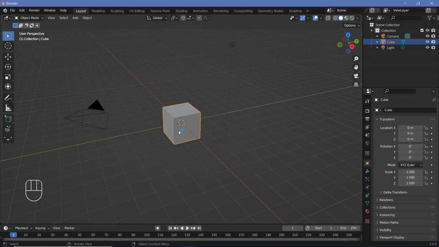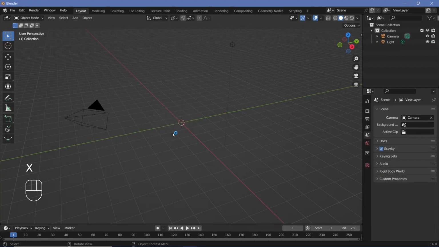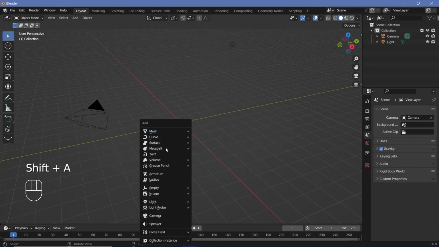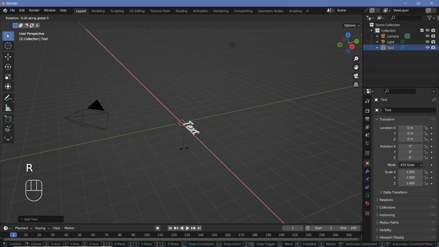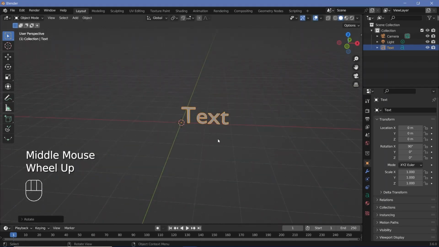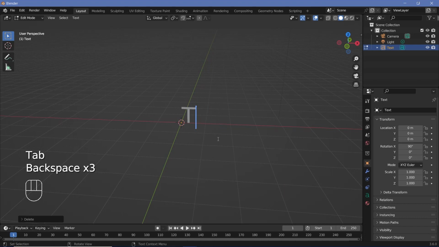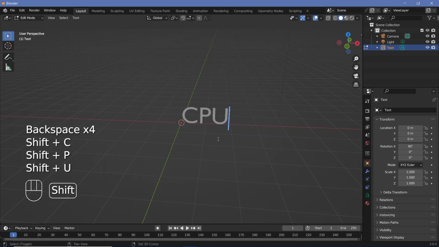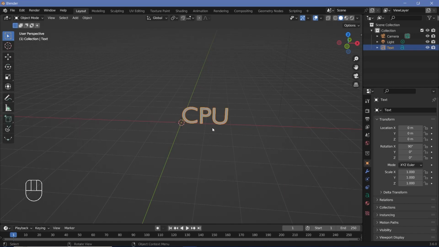In our default scene, we're going to tap X to delete the default cube and add in a text object. So we'll press Shift A, search for text, and then press R X 90 to rotate it on the X-axis by 90 degrees, and then press Tab to go into edit mode, and then you can type whatever text you want. So I'm going to go with CPU because I'm using the scene for a little project that I'm working on.